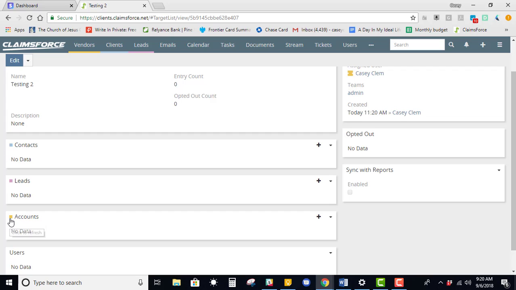If you look here at the colors, accounts match up with vendors. Sometimes, depending on the naming mechanism you have in your system, these may be named differently, but yes, contacts is for clients and accounts is for vendors. In this case, I want to send an email to leads.